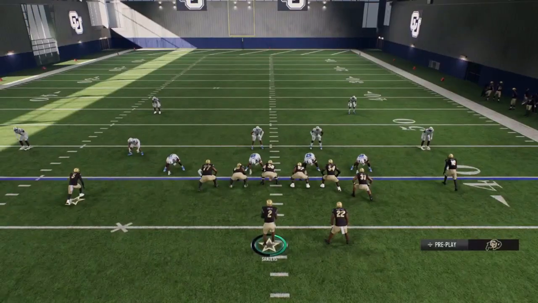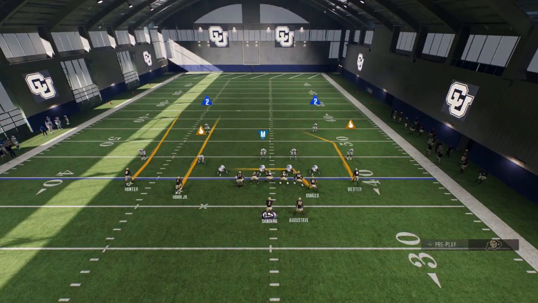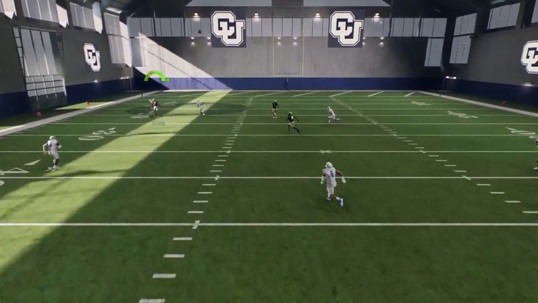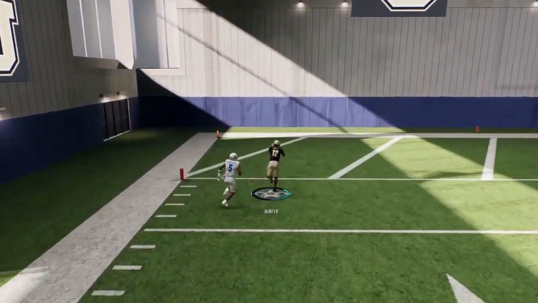Let's do it one more time. See right there. Hit it, money.